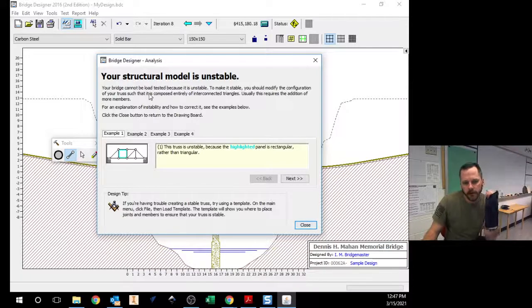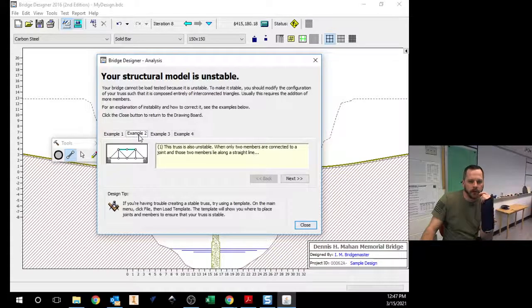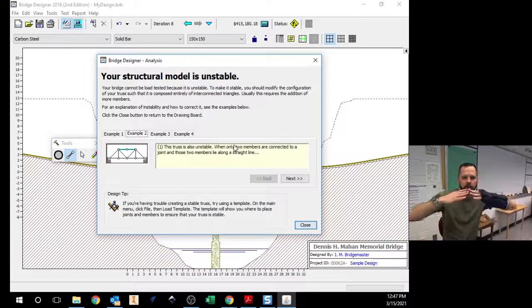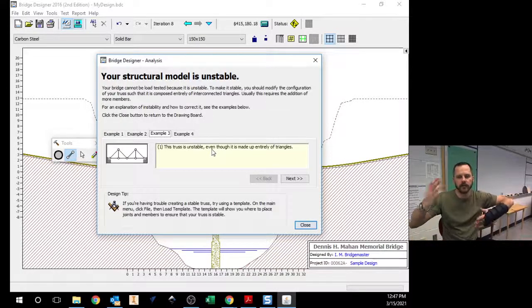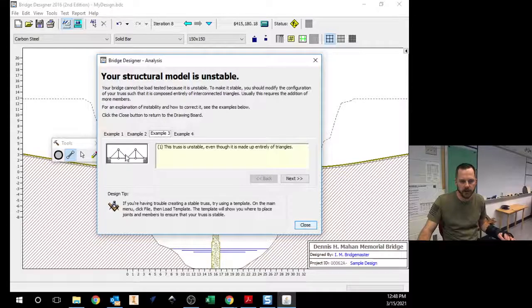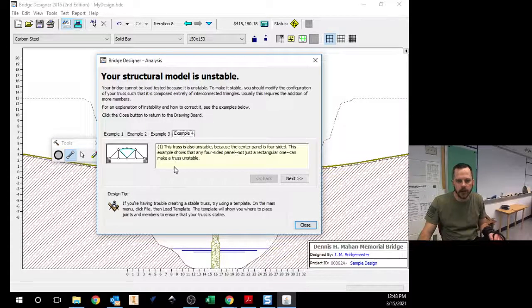Now, when you get this screen right here, you're going to get the screen a lot. It's going to say, hey, right here, you have a four-sided figure. This isn't saying exactly what is wrong with yours. It's saying, here are some things that might be wrong with yours. So if you see, I have four examples right here. Example one, you have a four-sided figure, a rectangle rather than a triangle. Example two, it's unstable when two are connected in a straight line like that. Example three, your truss is unstable even though it's made of triangles. So maybe just those triangles won't work. Like if I made this bridge, it's just going to collapse right here. And example four, it's also unstable because there's a four-sided figure on there, right?